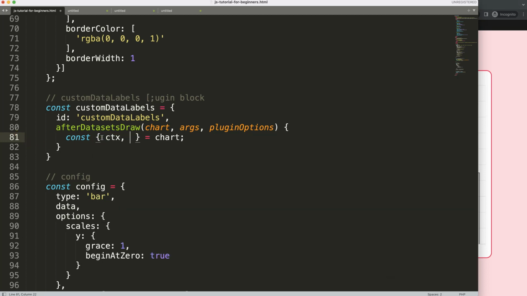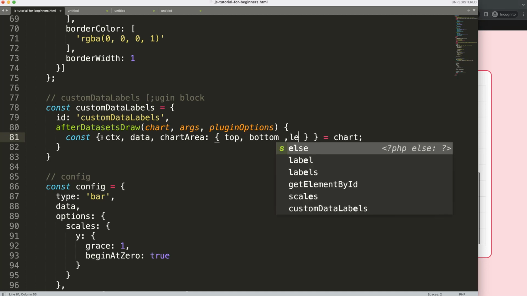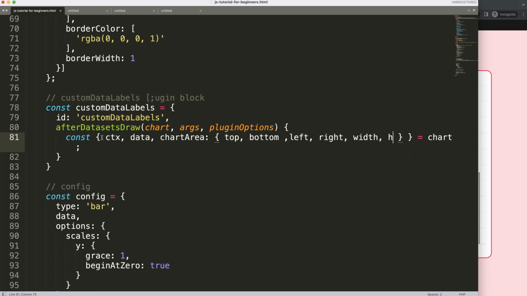So here I want to say ctx. What I need more is I want the data, I want the chart area, and I have a video about that as well in the description box. You can find it as understanding the chart area for Chart.js. Very important to understand as well. Let's say top, bottom, left, right, width, and height. I won't be using all of them, and maybe we don't use them at all, but anyway, just having them there is useful. Next, I want to have the scales x and y.